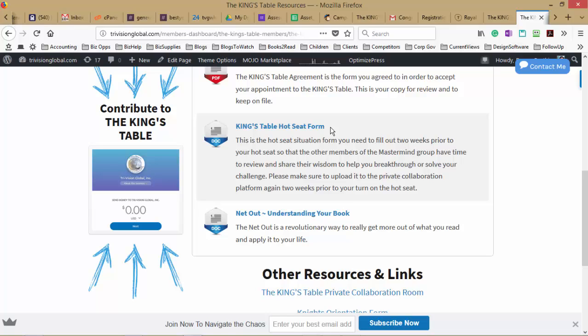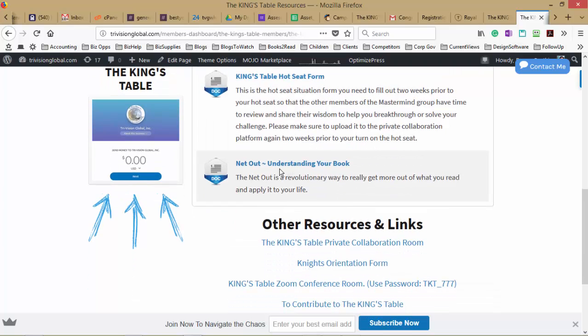That gives the members the opportunity to go over your hot sheet, to pray about it and see what the Lord gives to them, so that when it's your turn on the hot seat session, we can go right into it and not have to re-elaborate your problem or situation. And then the book net outs, this is the form that you'll use to extrapolate more out of each book that we read, so that you have the opportunity to appropriate and apply it to your life more so than just reading the book.